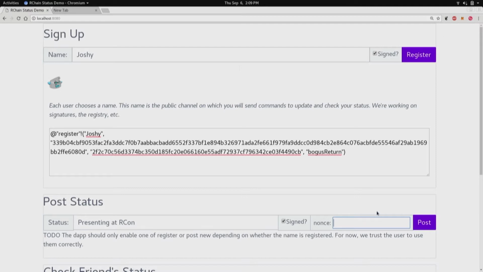But the basic idea is this. It's insufficient for me to cryptographically sign the string presenting at RCON. And the reason that that's insufficient is because if I use status DApp for a month and I've posted 100 statuses, then any attacker could look at any of my old statuses. I've sent my cryptographic signature out over the network already, and so they now have not only the status, but also a signature of that status with my private key. And so they could fraudulently change my status back to a previous status that I've posted.